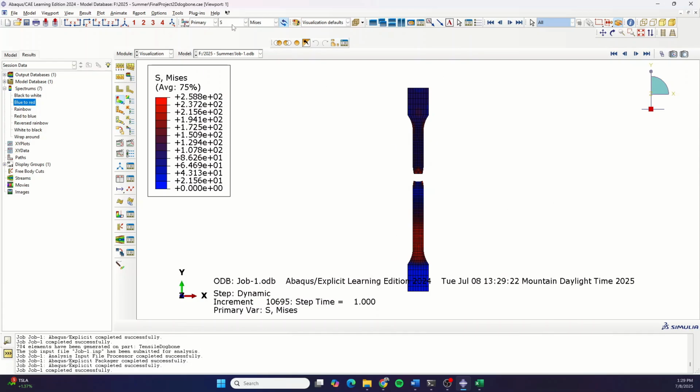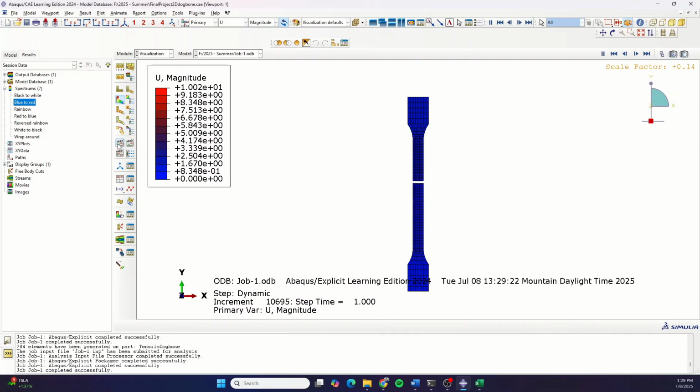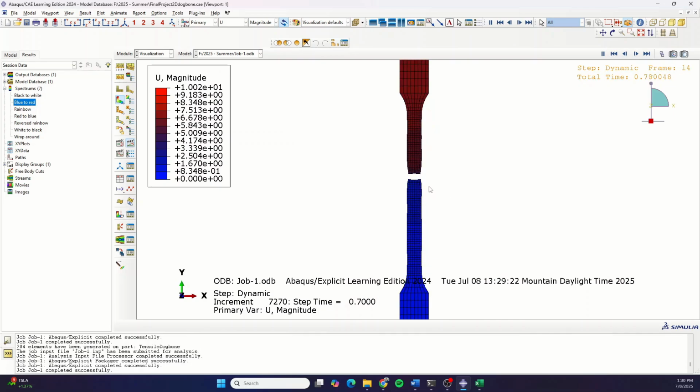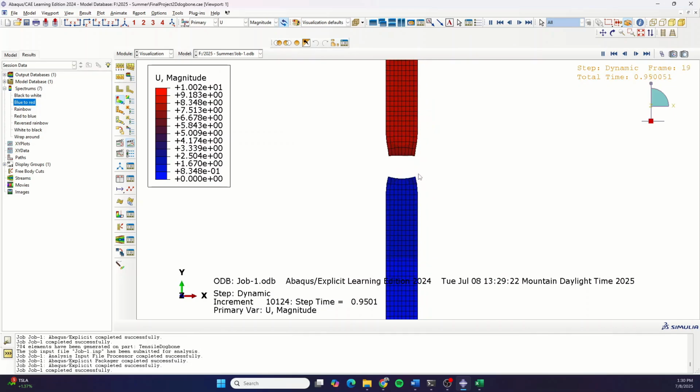It shows you the stresses, it shows you the displacement, and we can just kind of look at this little simulation. Okay, and to see the results, we can click this, and it'll show us a little animation of the tensile specimen. We can zoom in and kind of watch where it pulls apart. You can see necking, which is pretty cool.